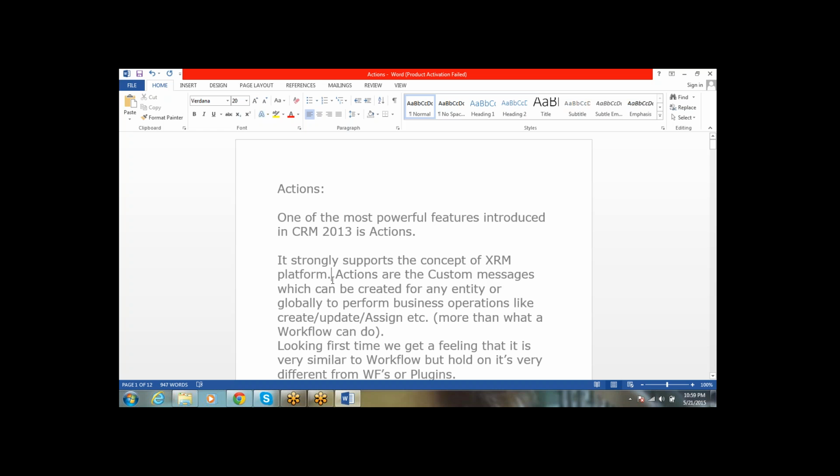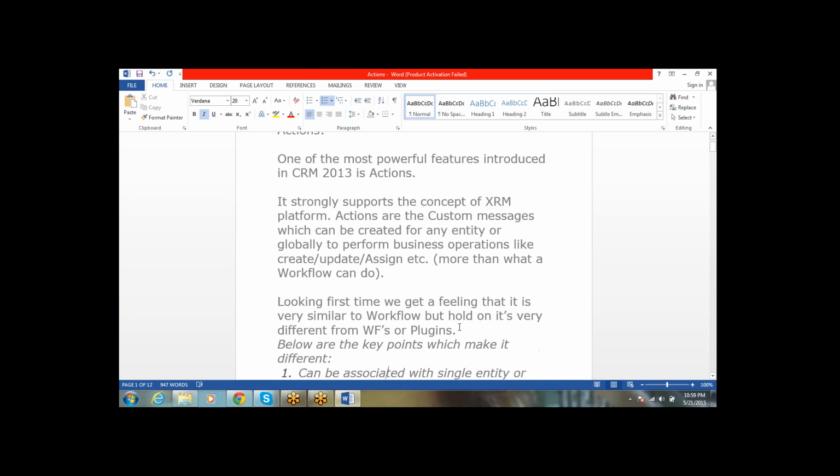Actions are custom messages which can be created for any entity, or globally, to perform business process operations like create, update, assign and more. Looking at it for the first time you will feel it is very similar to a workflow, but it is very different from workflows or plugins. It is similar to a workflow, but these actions can be triggered from a plugin, from JavaScript, or from a custom workflow.